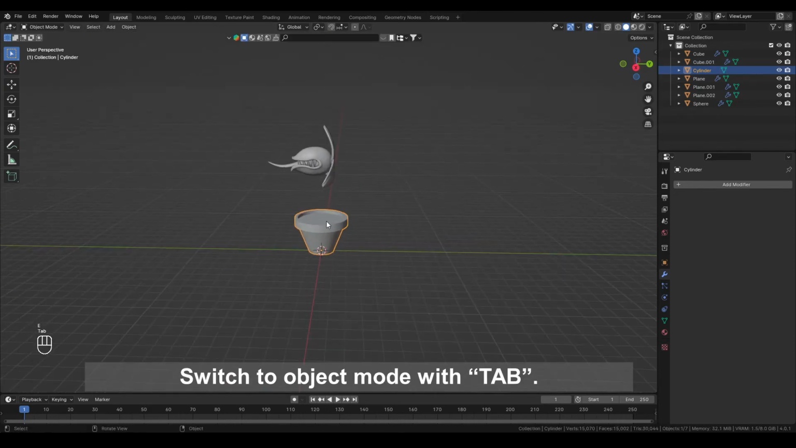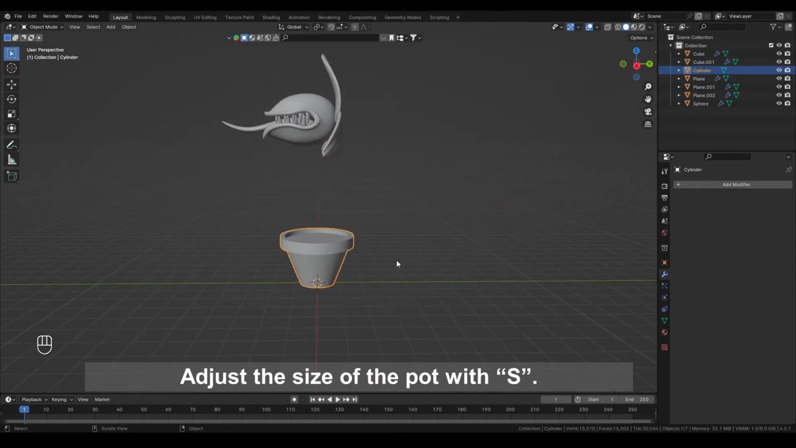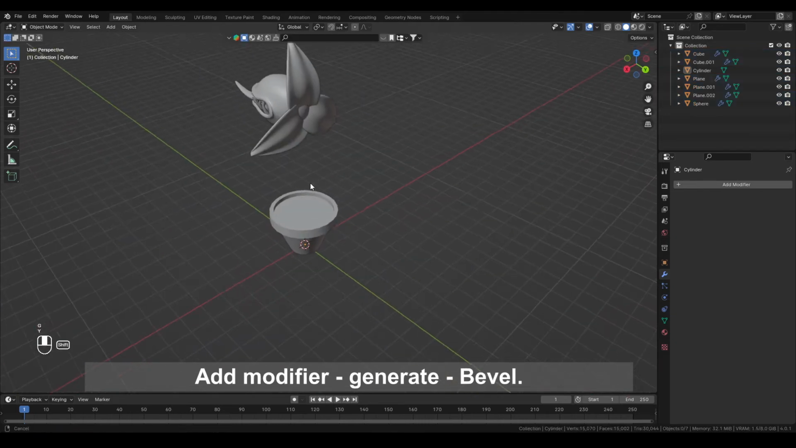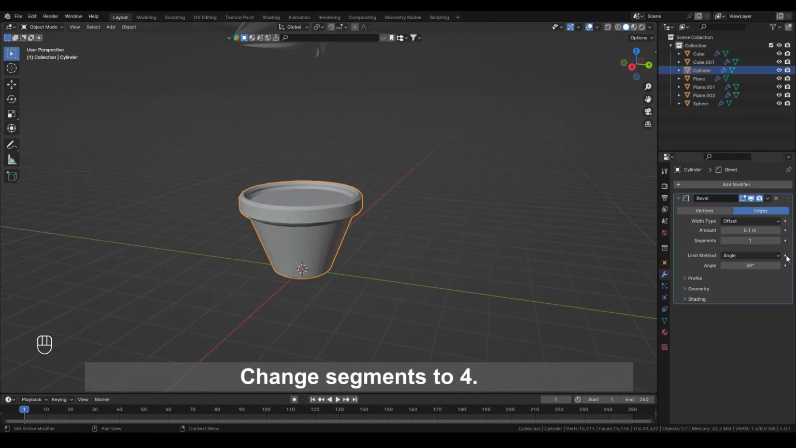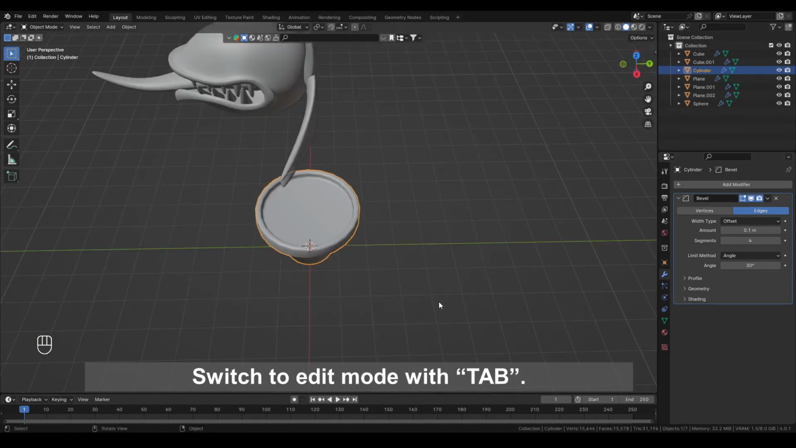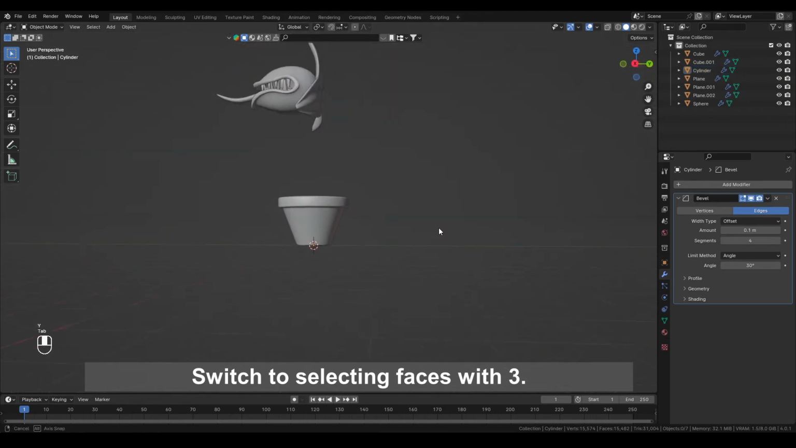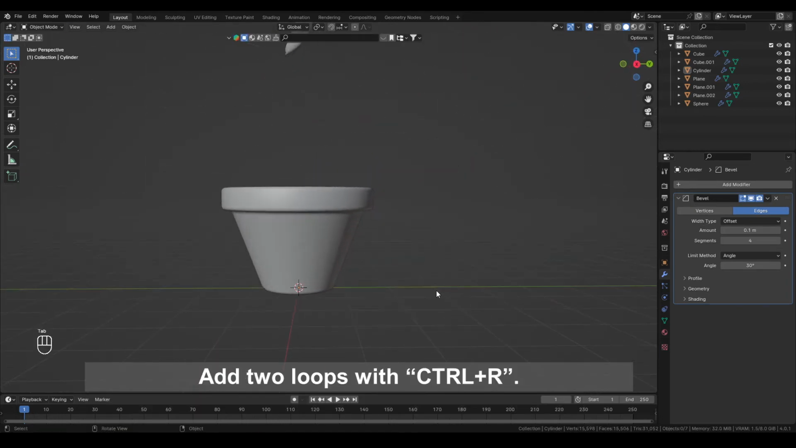Switch to Object Mode with Tab. Adjust the size of the pot with S. Add Modifier, Generate, Bevel. Change segments to 4. Switch to Edit Mode with Tab. Switch to Selecting Faces with 3. Select this bottom face and insert the new face with I. Add 2 loops with Ctrl plus R.